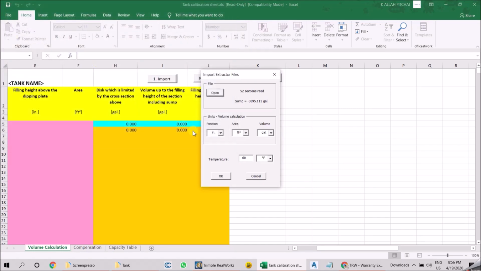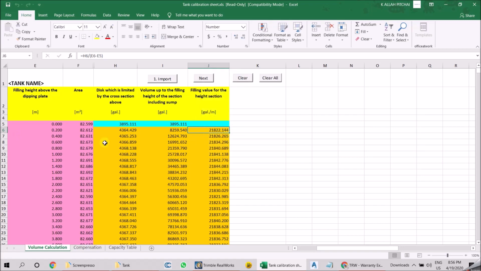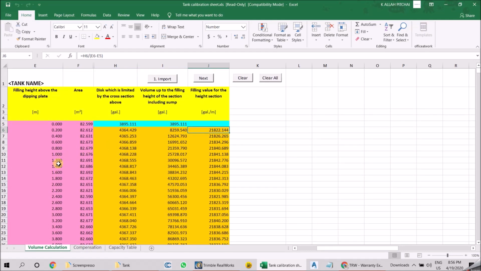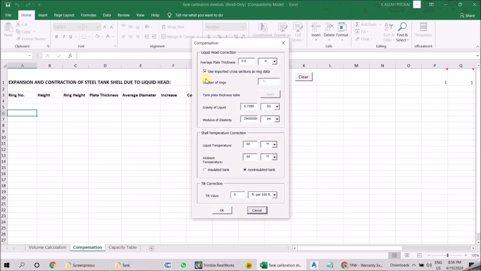This is the strapping which I stored, with position in meters, area in square meters, and volume set to gallons. And temperature, generally it's again given by the customer. In our case, we can just put 100 degrees Fahrenheit. Just say okay. It creates the volume table for the tank at the different intervals at which we created the strappings. Just go into the next object.